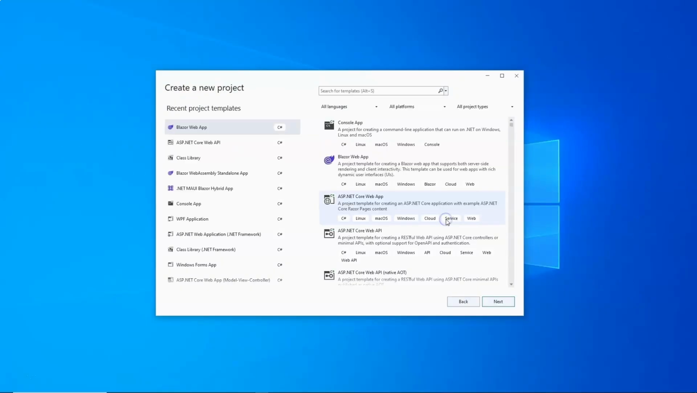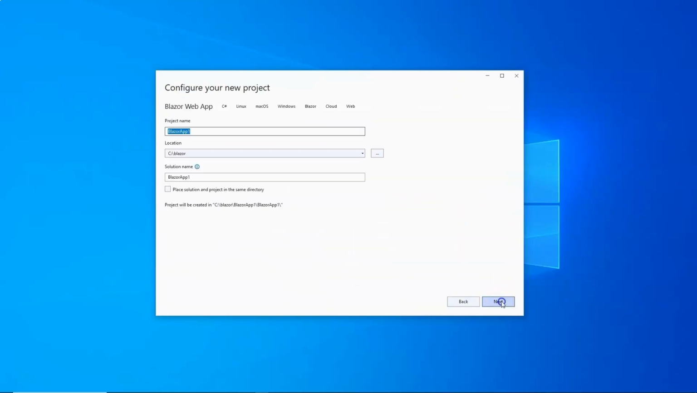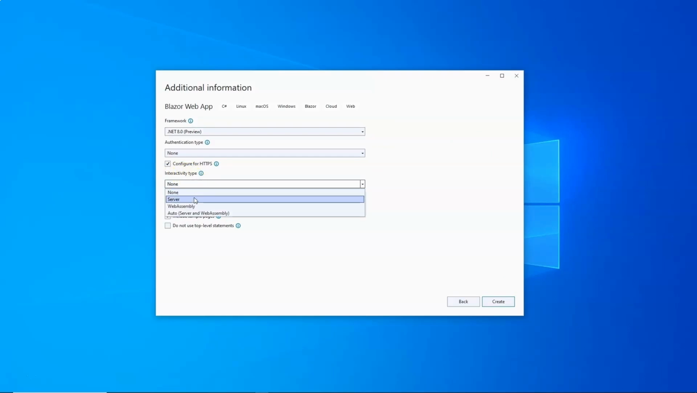In Visual Studio, click the Create a New Project button, choose the Blazor web app, then name the project BlazorAppServer. Now, for the interactivity type, select Server and any interactivity location. In this lesson, I might choose Global and will let you know how it works.